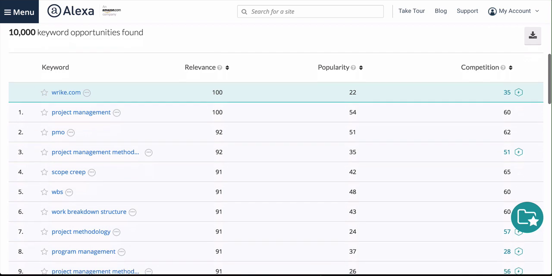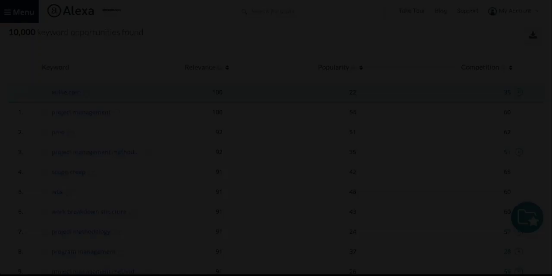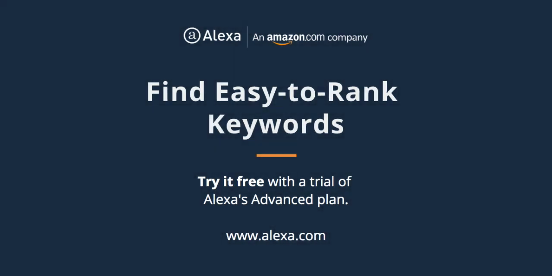You can filter and save the keyword results you find the same way that we did before. Now you're ready to find easy-to-rank keywords for your own site.